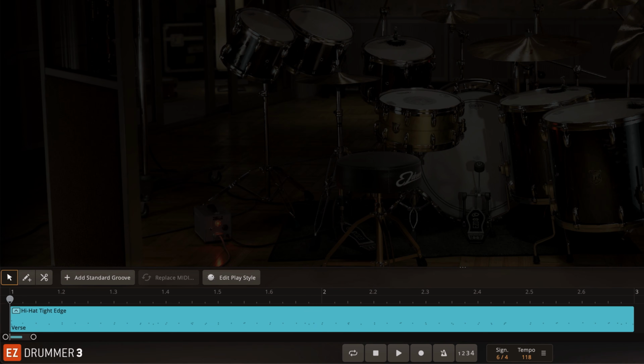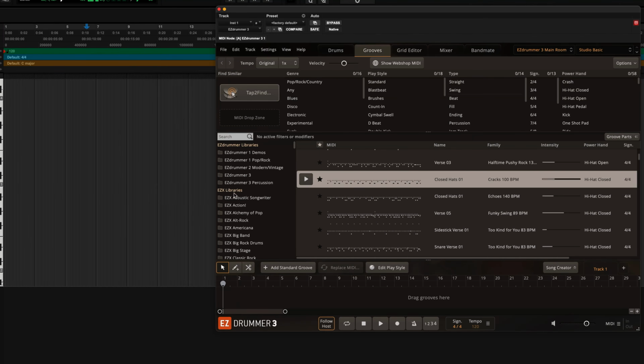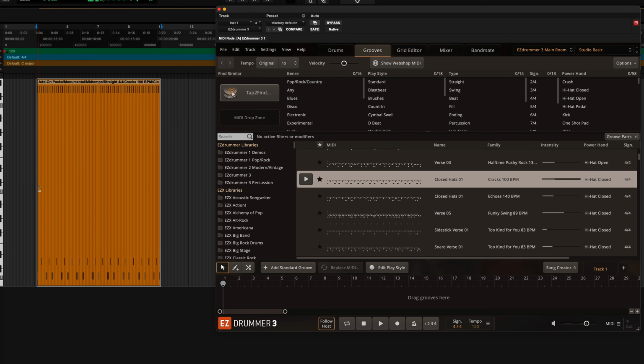Dragging MIDI to your DAW is seriously hindering your ability to write creative and expressive drum performances. Hi, this is Michael from Toontrack, and in this video, I'm going to explain why you should use the Song track in EZdrummer 3 as opposed to dragging the MIDI from the Grooves tab directly to your DAW.